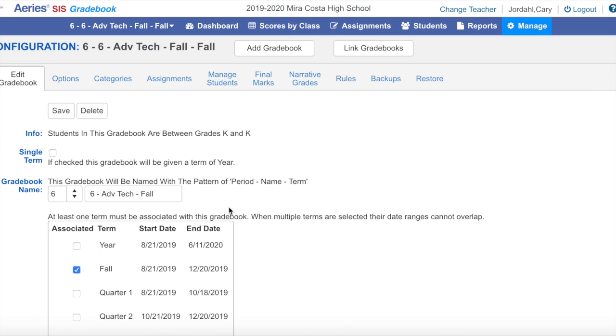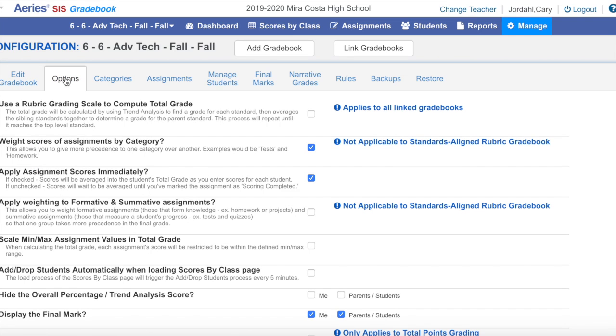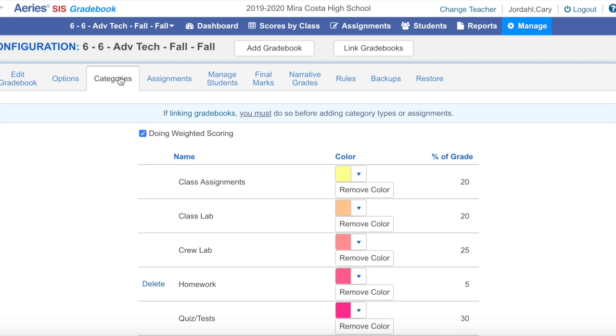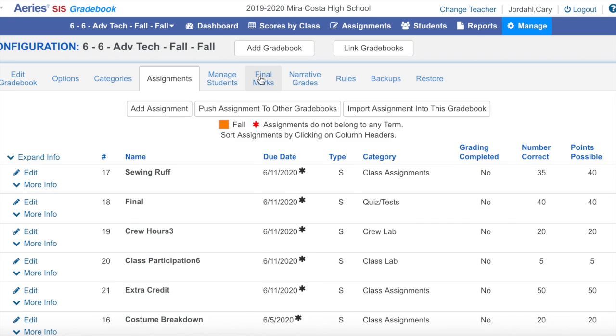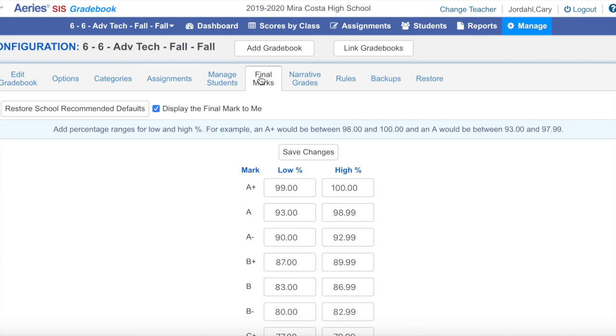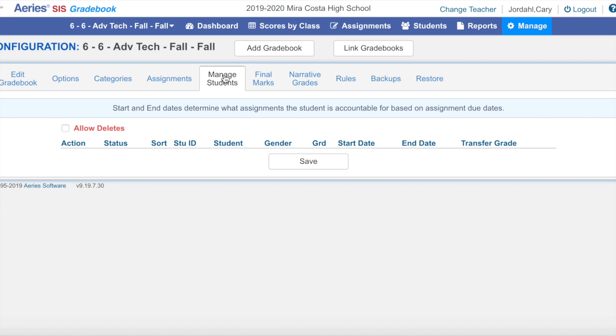Based on the selections I chose to copy, the copied gradebook has now been created with options, categories, assignments, and final marks. Verify that these screens have the appropriate settings for your gradebook. Then add students to the gradebook using the Manage Students tab.